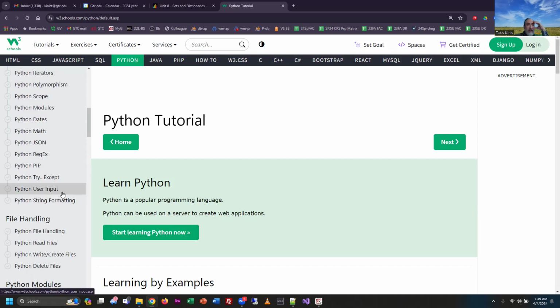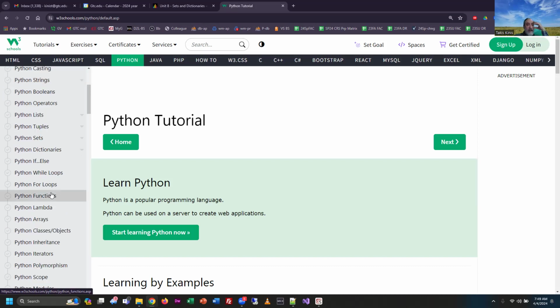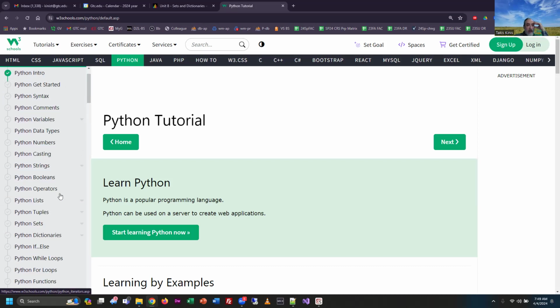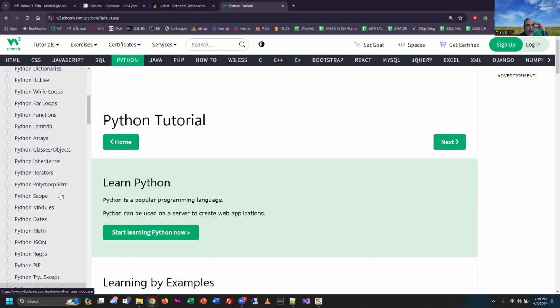I am going to, at least for just a moment here, click into the sets and dictionaries area, which I think I just scrolled past somewhere. There it is. So we can reinforce those concepts we were talking about the other day before we begin to code.